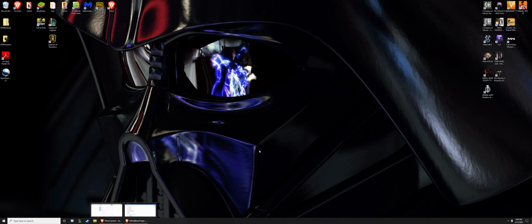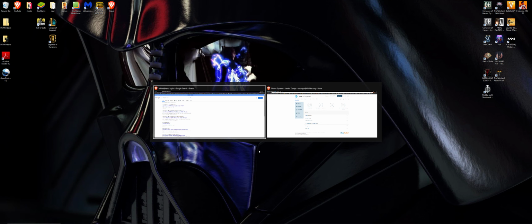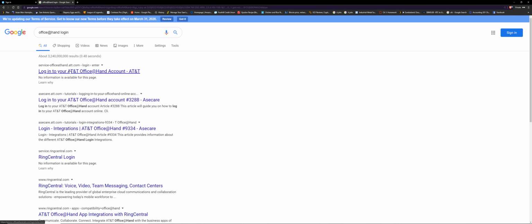The first thing you're going to want to do to access Office at Hand's backend management website is open a browser. For example, this is the website you're going to need to go to. It's going to be Office at Hand dash login dash officeathand.att.com. If you can't find it or you're having issues with that, you could always Google and just enter in Office at Hand login, and you'll find this URL. This is going to be the fastest, or the first.